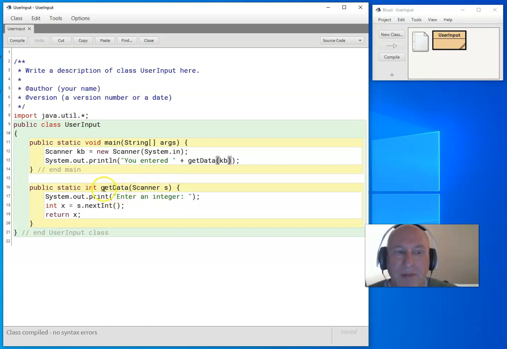Here is the getData method. Now here we have, as you can see, Scanner s. I've set up a scanner parameter named s. Remember what I said in class. The name of the parameter isn't that important. It's the type. As long as it's a scanner type, you can name it anything you want.